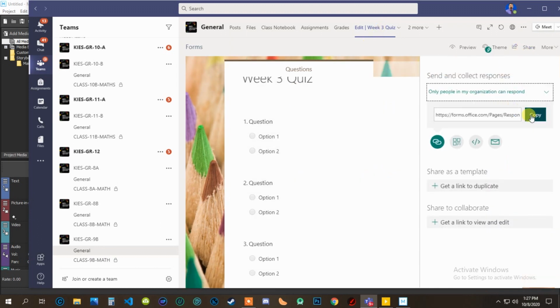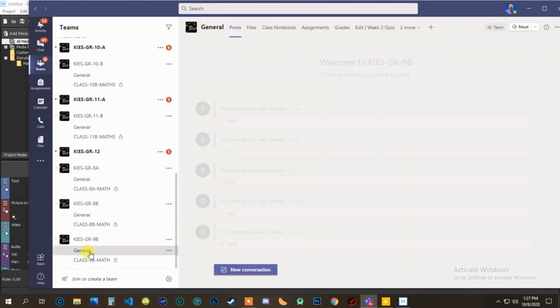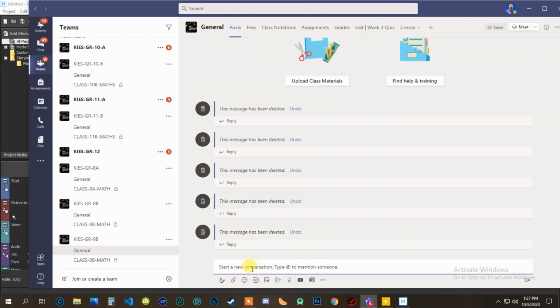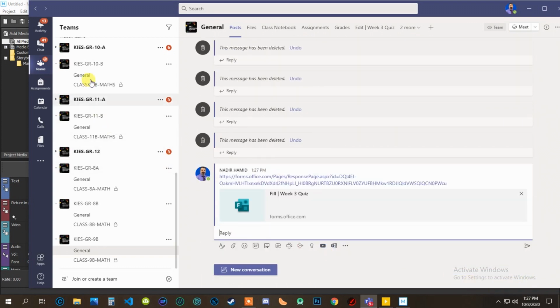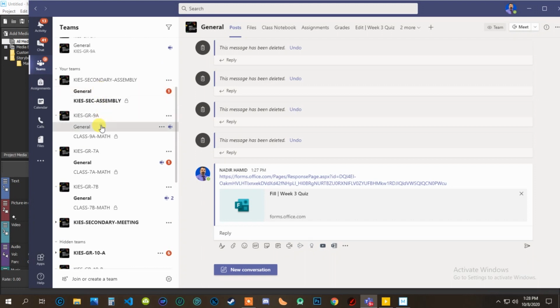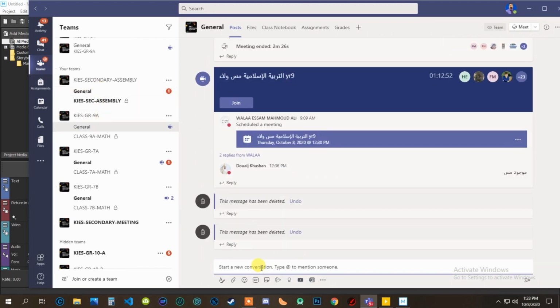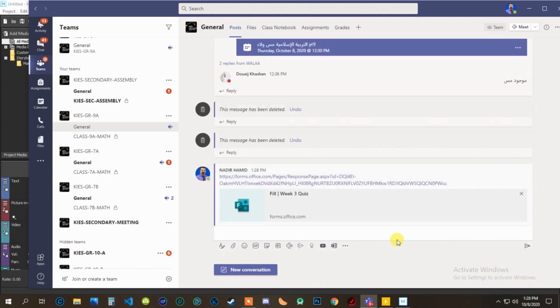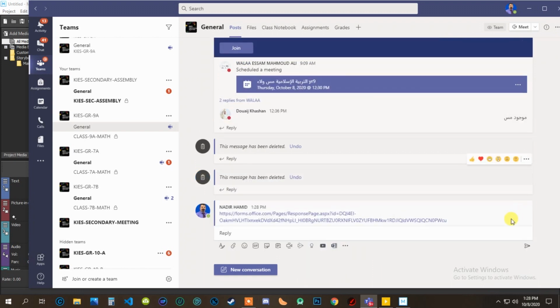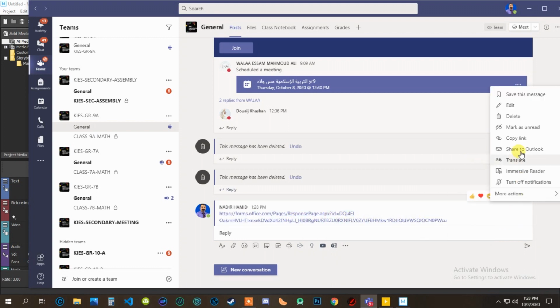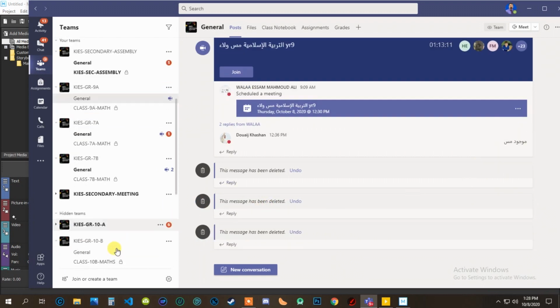I will click on share, copy the link, and go to the general for 9b, new conversation, paste it, and now they can see it. And go to 9a, new conversation, paste it, and send it. And now they can see it. Right? So you can save many quizzes, maybe 10 quizzes, and every week you will copy and paste the link for them, and they will see it when you decide when they will see it.